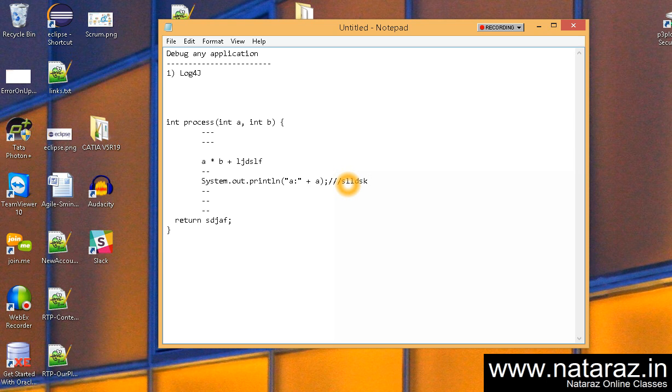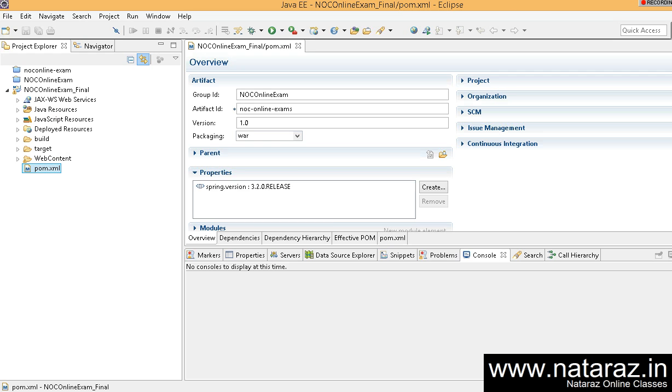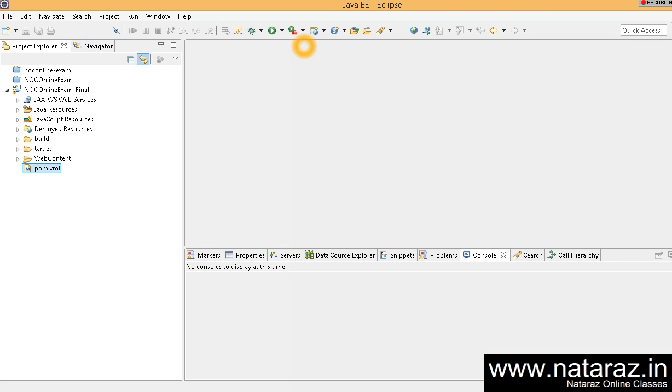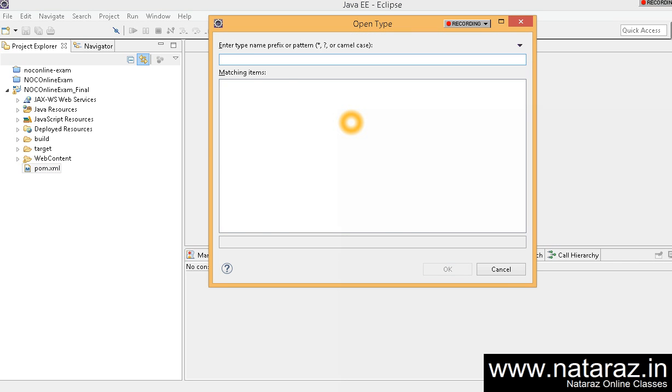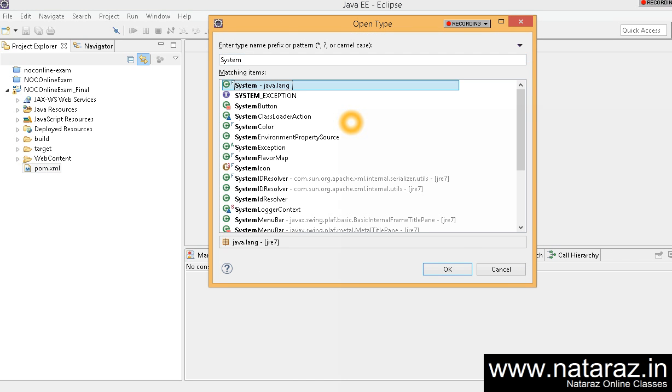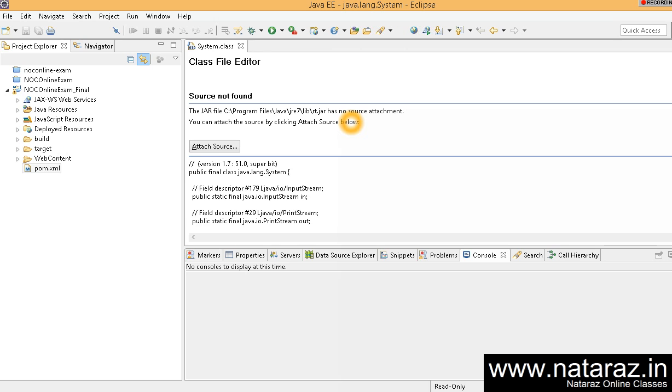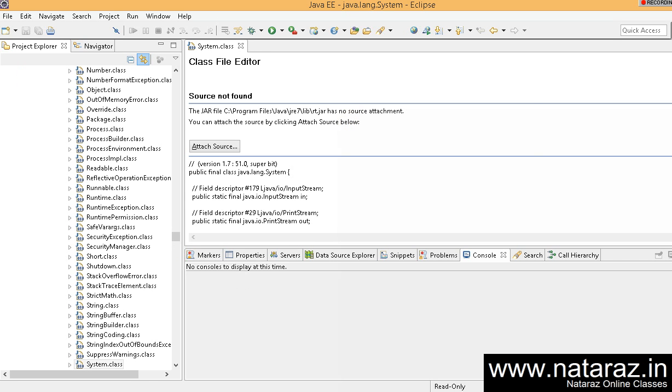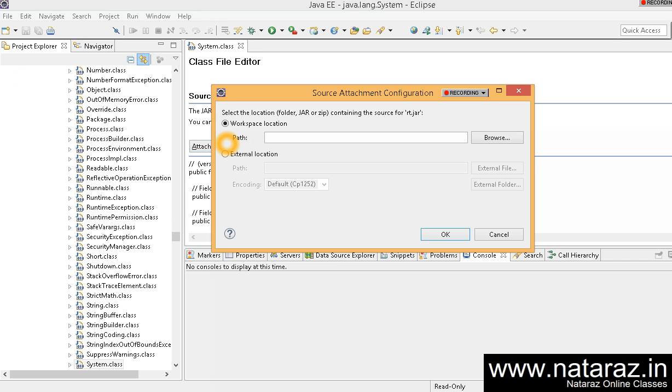Now the point is, this is one of the really major problems. It is heavy in nature, it consumes more CPU. Why does it consume more CPU? Let me try and open this System class. Control Shift T, and I type java.lang.System. I don't have the code, so attach source, let's see from where we can get it.